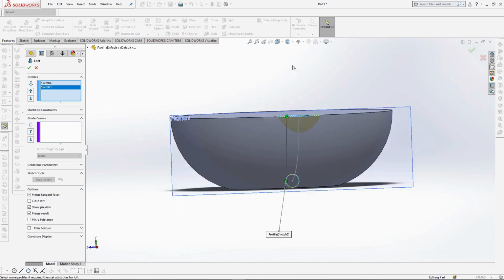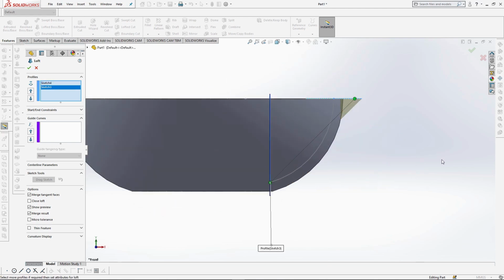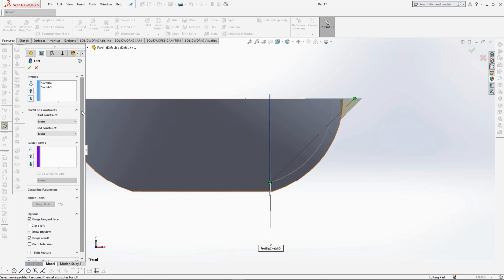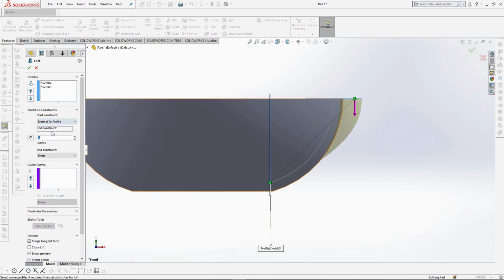Viewing the feature preview from the side, the profiles are not lofting on a curve. Instead of using guide curves, I'm changing the start and end constraints. Select the arrow here to see the options, and under Start Constraint, select the Normal to Profile option in the drop-down menu. This makes the loft follow the direction the sketch is facing. Repeat the process for the end constraints.